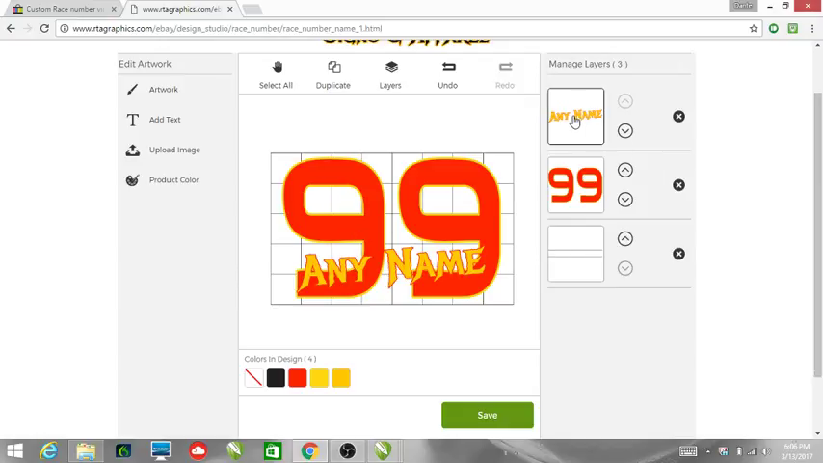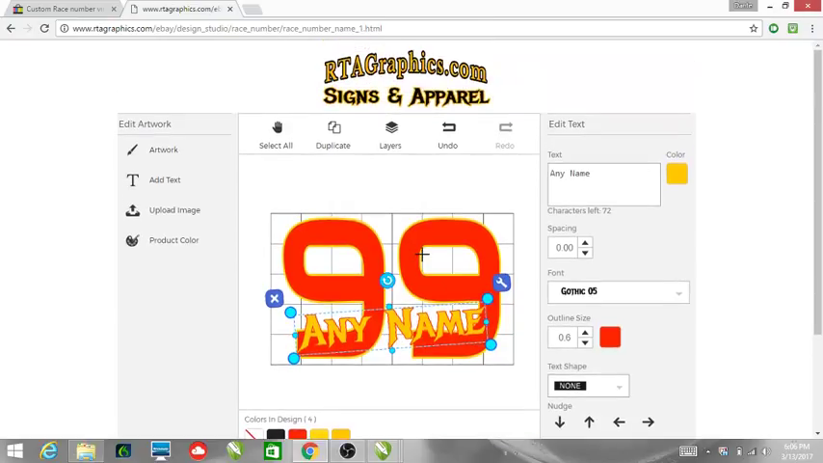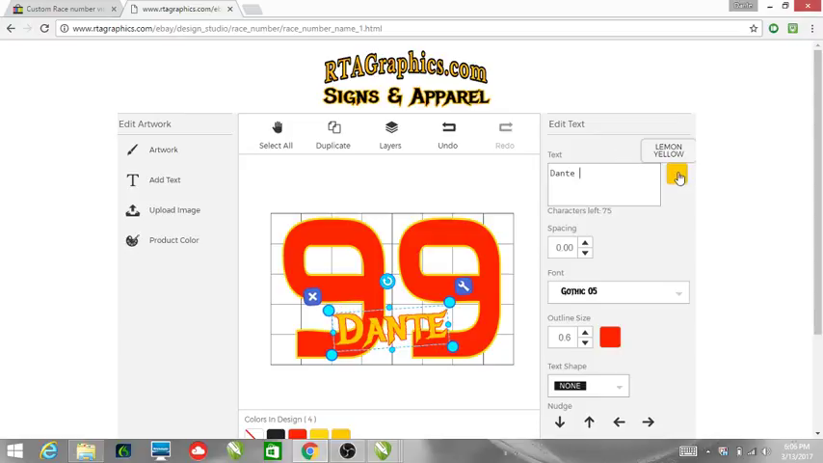Going in and looking at the name, you can select this one of two ways. You can click on layers, or you can double click on the actual name itself. When you select any text in your design, a text box will open up here. Here you can type in any name that you want. Let's say if you want to use Dante.